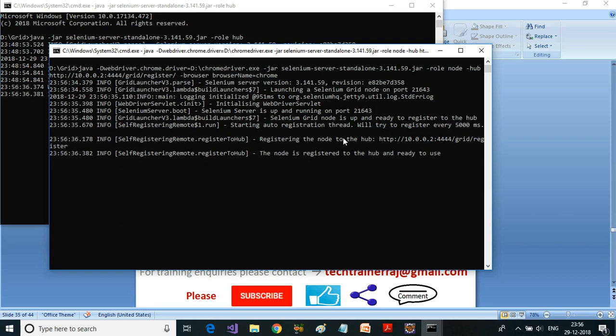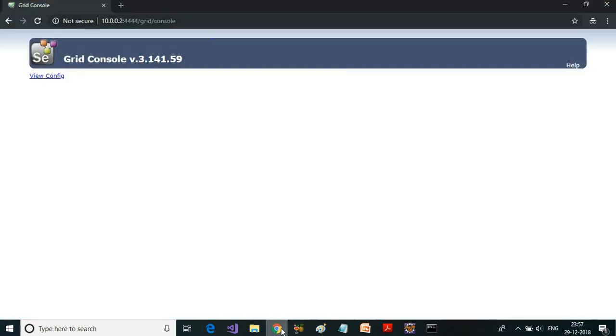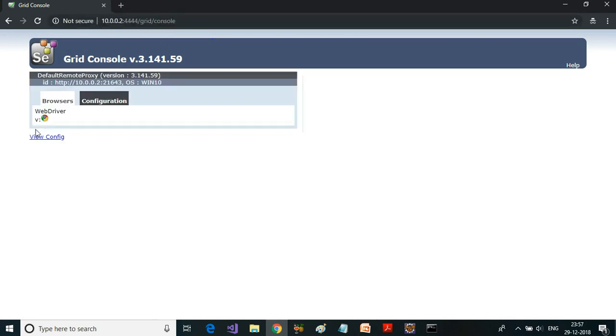Okay, so it says registering the node to this particular hub, and the node is registered to this hub and ready to use. As you can see here, the maximum instance is not specified, using default equal to 1 instance, and registered a node with this particular IP address. Now let us go back and see the grid console. Let us refresh this. Okay, as you can see, one node is registered with the browser capability, which is Chrome.